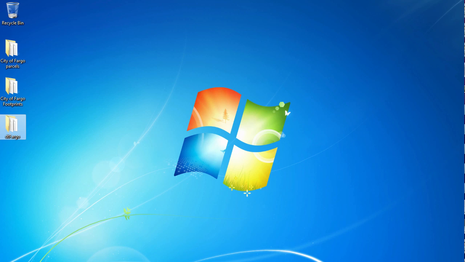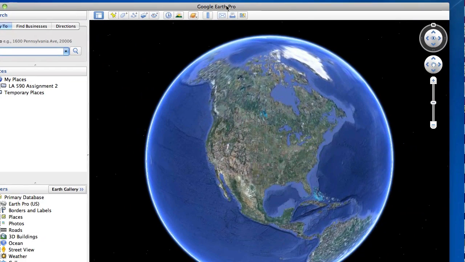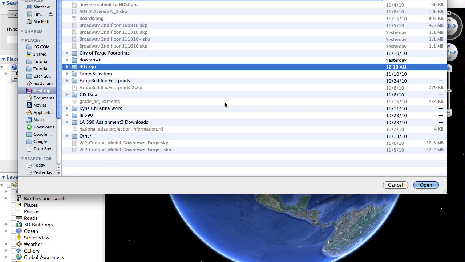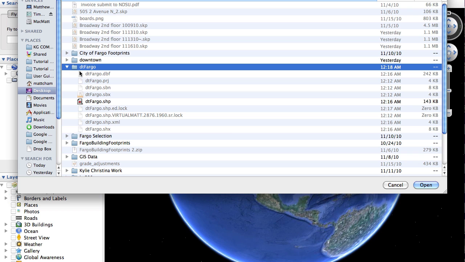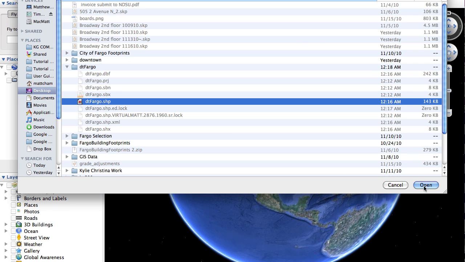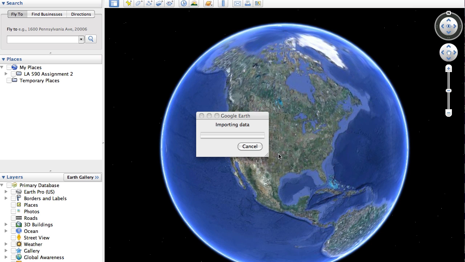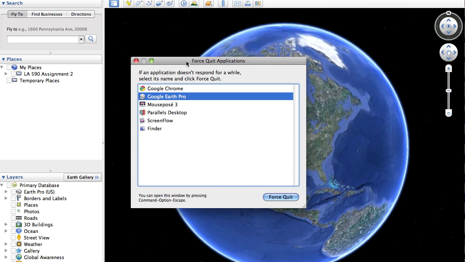If I drag this, I've got to put it on my Mac side here because that's what Google Earth is running in. And I'll try and import. Can't see it because it's off of the screen. I'll navigate to that shapefile that I created. Because it's in that non-standard Fargo ground coordinate system, it just won't work. And in fact, don't even try this because it will probably crash Google Earth. So if you do try it, just do whatever you need to do to force quit it.